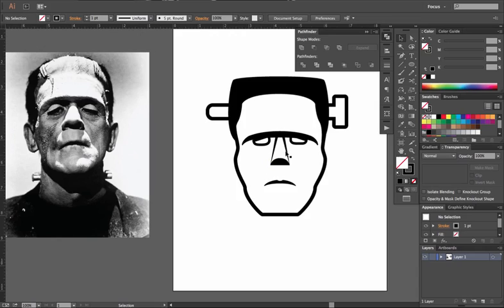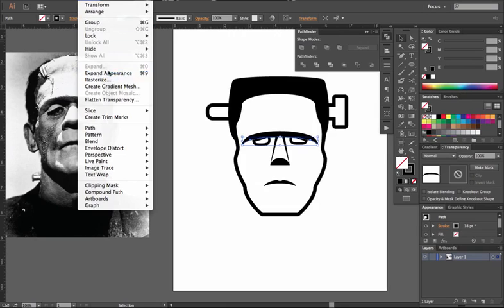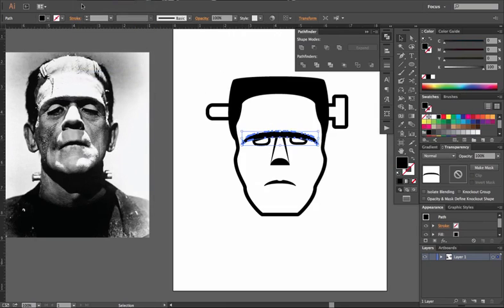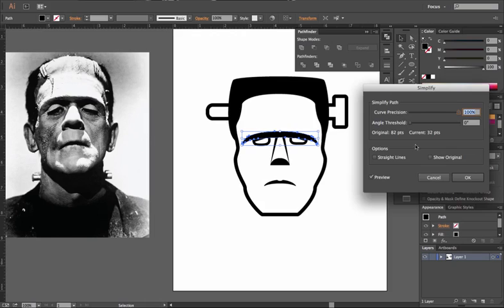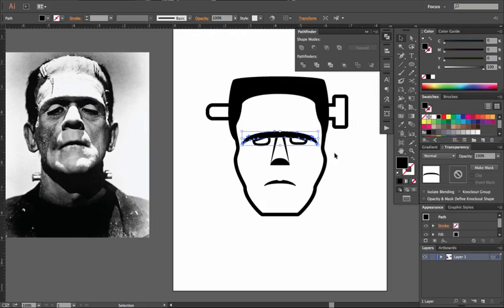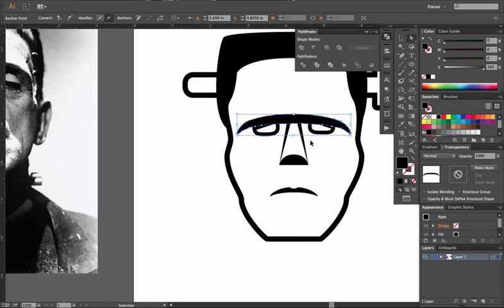Now, let's actually increase the eyebrow ridge. So we're going to Command Shift G, grab the eyebrow ridge, and we're going to expand the appearance. I'm going to go to Object, Path, Simplify again, keep the curve precision, click OK, and then I'm just going to grab the points that I want to pull up to make it look bigger than what it actually was.